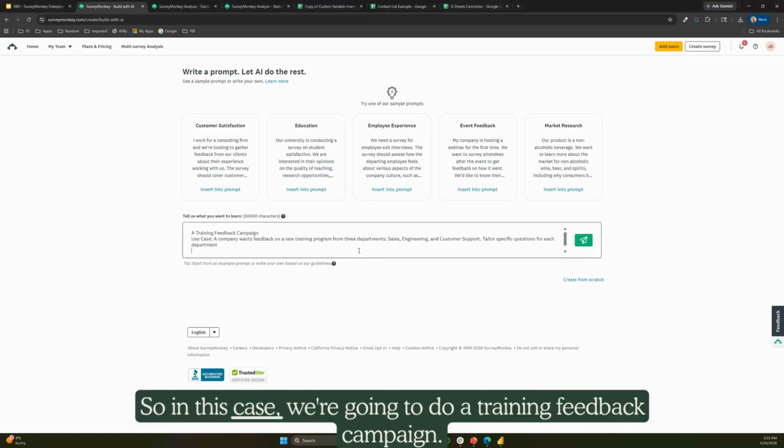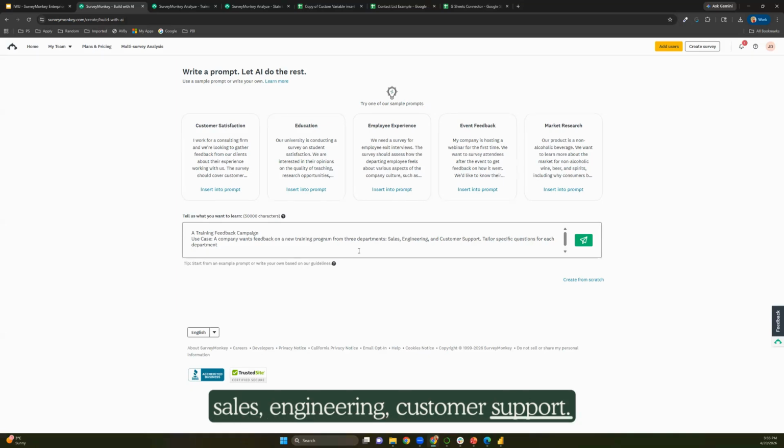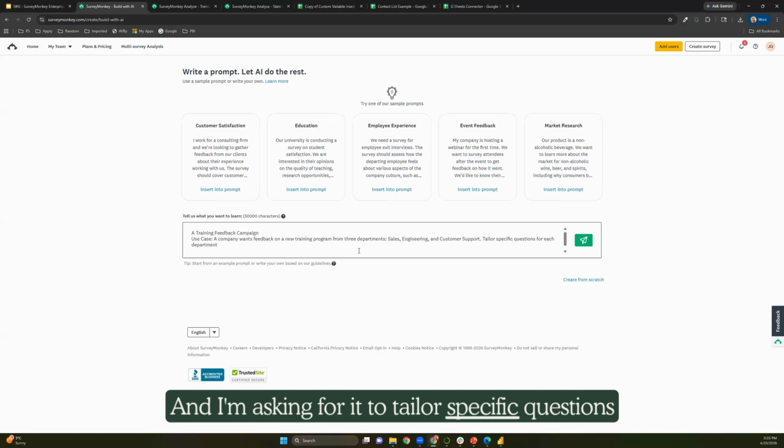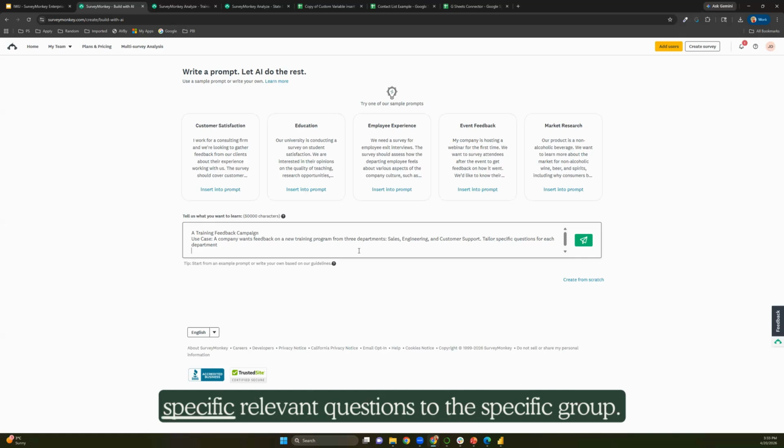So in this case, we're going to do a training feedback campaign. Company wants feedback on the new training program for 3 departments: sales, engineering, customer support. And I'm asking for it to tailor specific questions for each department in order to help demonstrate how we can use advanced branching logic to show the specific relevant questions to the specific group.